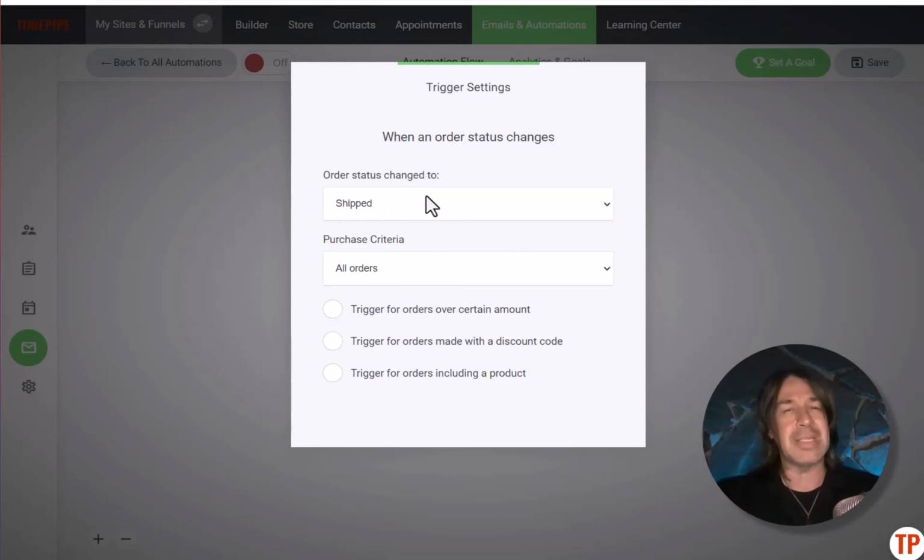So what this means is typically when we ship an order, we go into our store, we find the orders, we click the button, shipped. And that's just for our management of customers. But now we could set it up so that would start a new email automation that would go out immediately if you wanted it to, telling people that good news, your order's on its way, please allow 3 to 7 days.